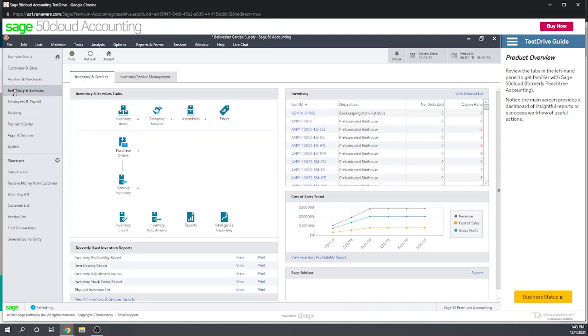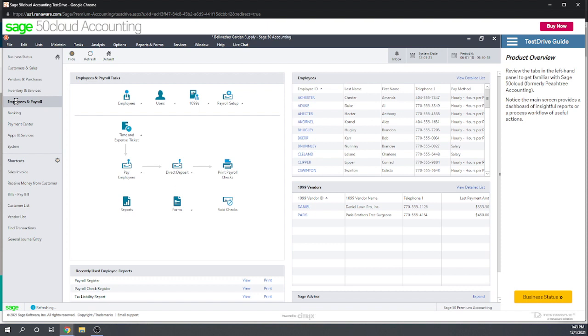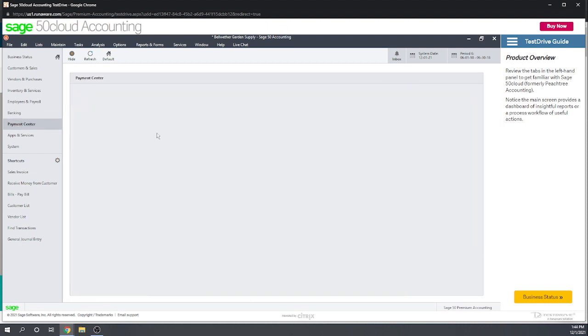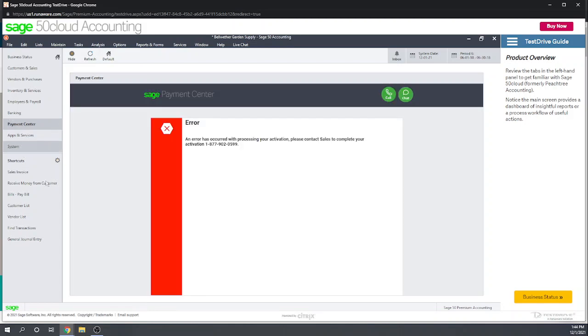We have our inventory center. We have our payroll center. So it looks like for this test drive, they've activated their payroll software. The normal software won't come with the payroll already activated. We have a banking center. The payment center, there seems to be some sort of error with it. So I'm going to assume this is where you receive your electronic payments through their processing software, but there seems to be an error with it in their test drive. So not a big deal. Good, and then we've got some shortcuts down here. So it looks like pretty good software.